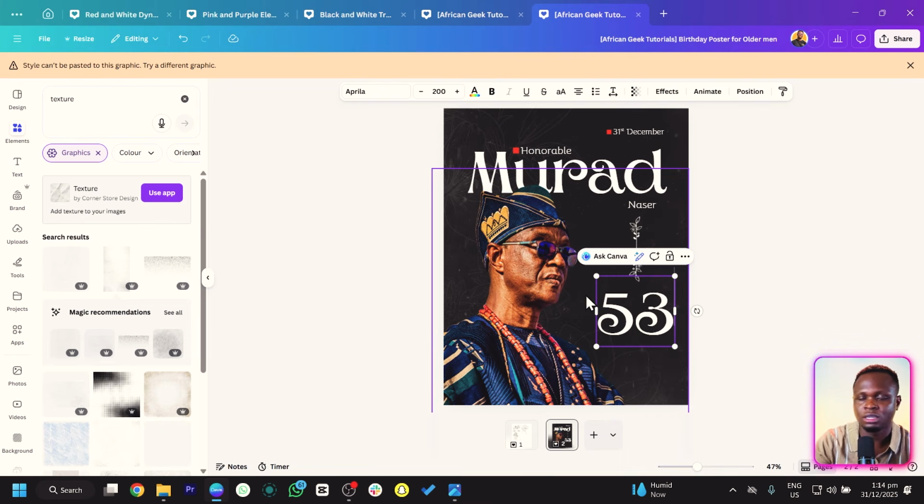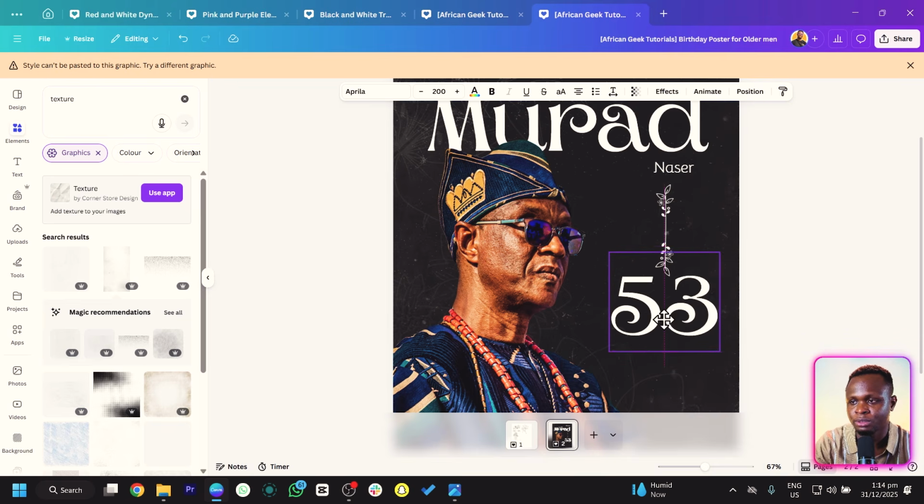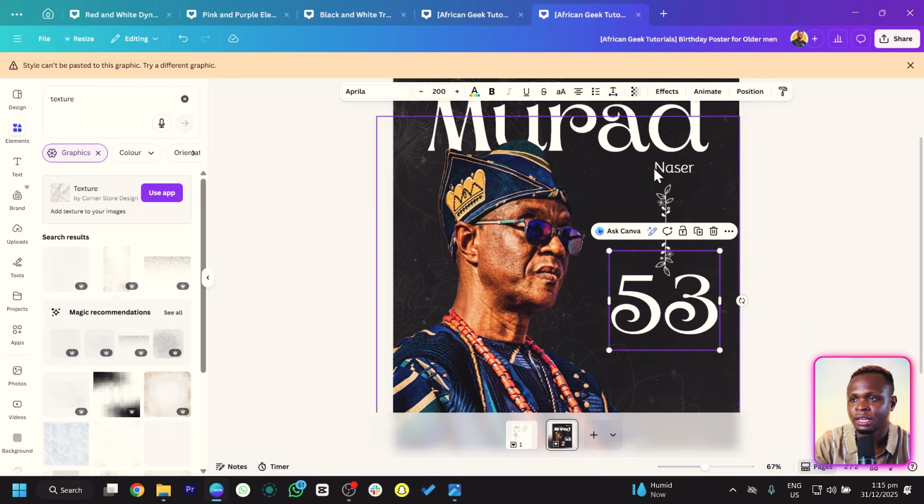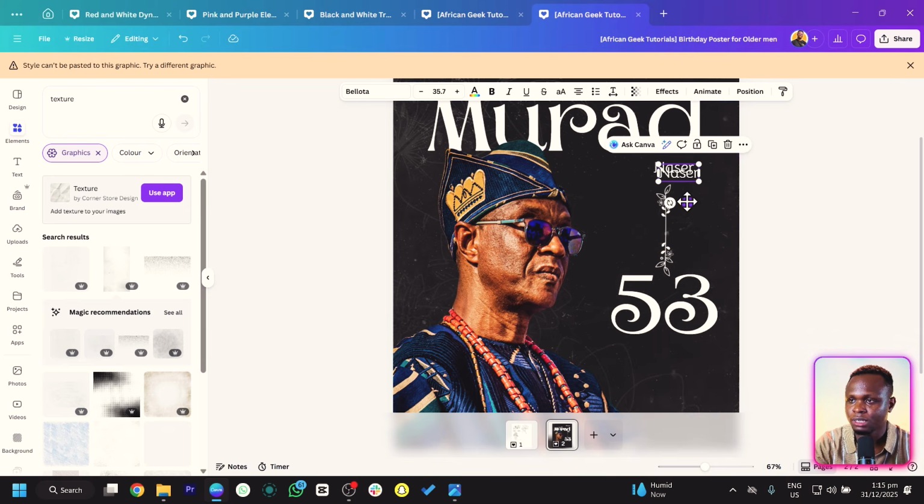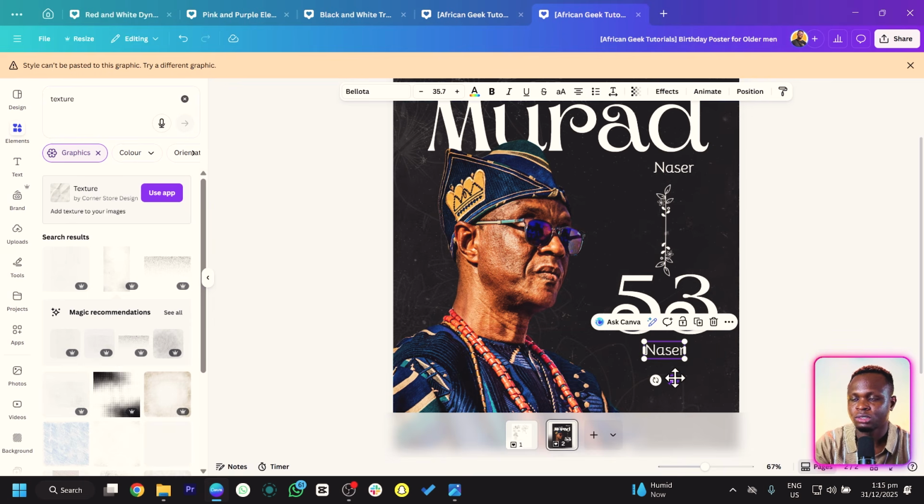If you want to add the age, you can add. So assuming he's 53 years. Okay, so let's put 53 years over here. And then we can duplicate it and also place it here. But if he's not a fan of it, you can just put something else over there.